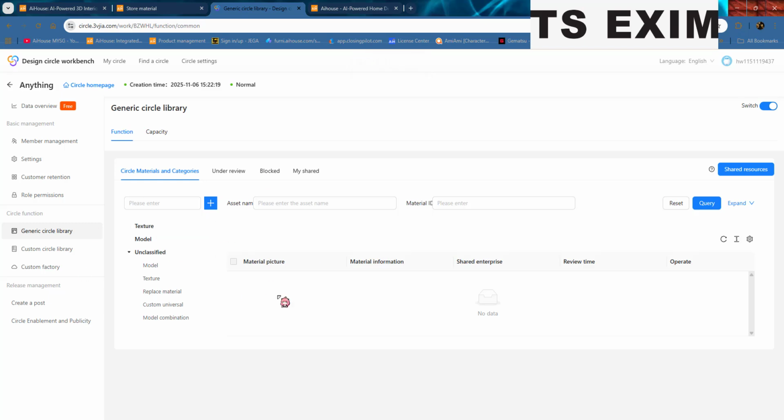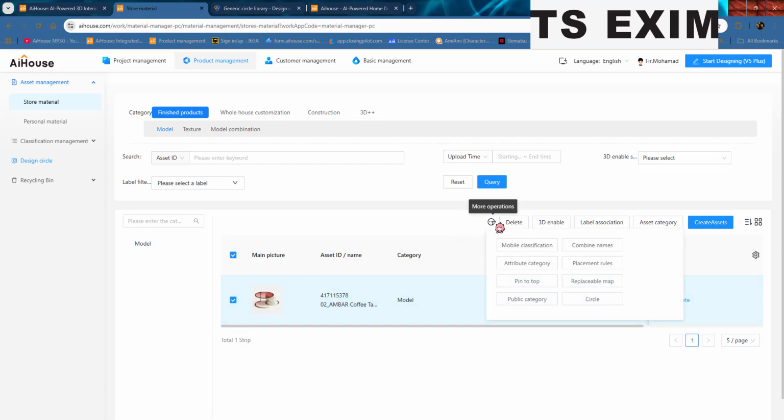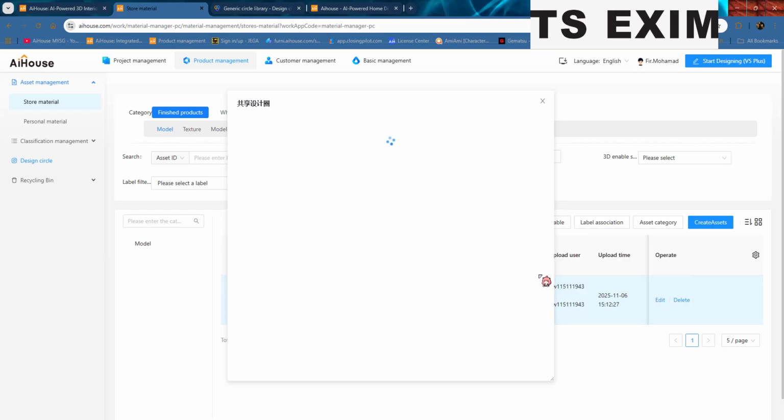So how to upload? Select back here. Production. Model. This is for the model part. So I just tick like this. Press this triple dot. Press this circle.